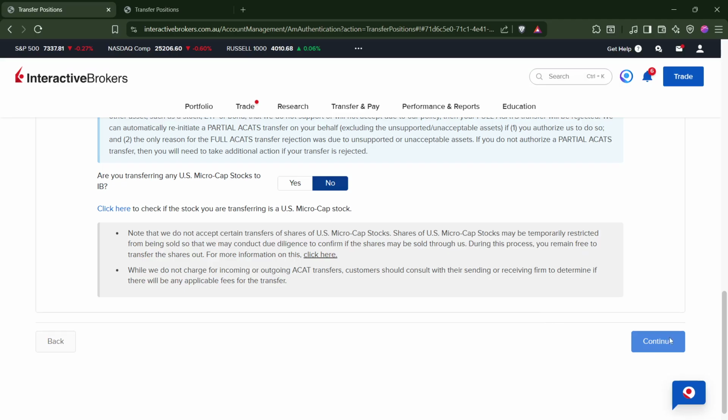Review the terms carefully, then check the box or click the button to authorize Interactive Brokers to initiate the transfer on your behalf. Once you've done that, click Submit at the bottom of the screen. Interactive Brokers will now send the transfer instructions to Robinhood, and you can track the progress through your Interactive Brokers account. The whole process typically takes 5 to 7 business days.